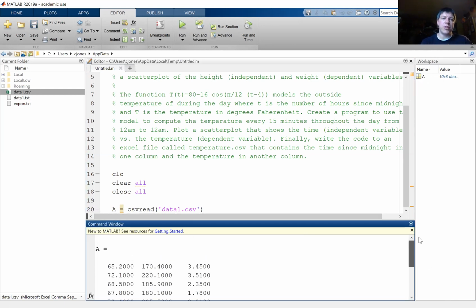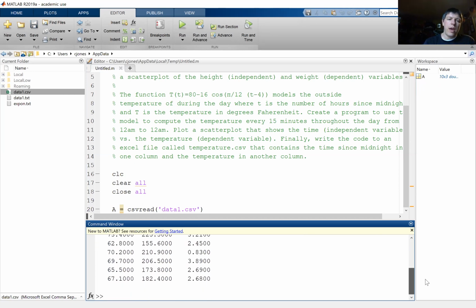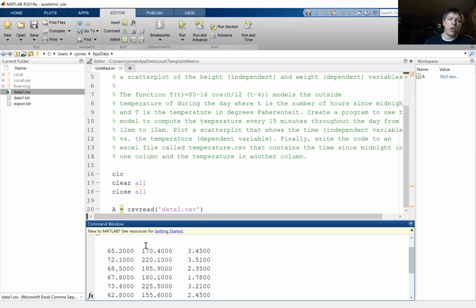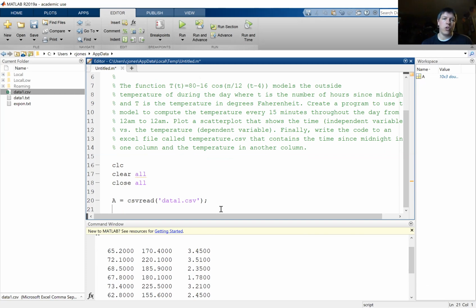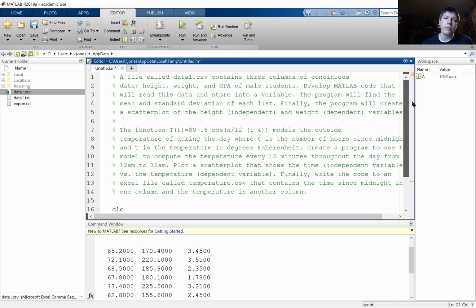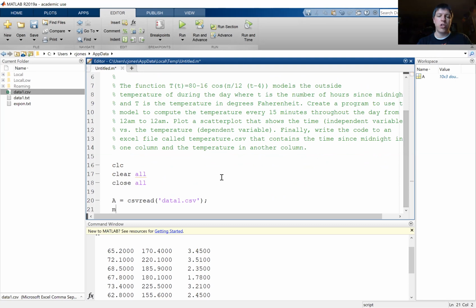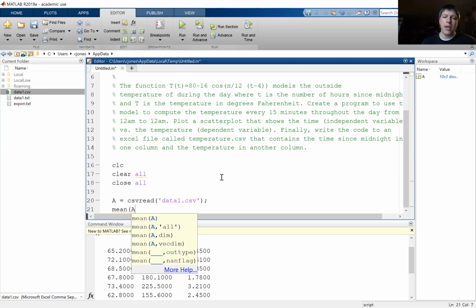And notice what happens: in A, we have a slew of data. Remember, we have the height in inches, weight in pounds, and then the GPA of the male students. So that was really easy to store into our variable A. Now we can just go ahead and perform the functions necessary. For instance, we want to find the mean and standard deviation of each list. So we're going to find the mean of A, and it's going to be the first column.